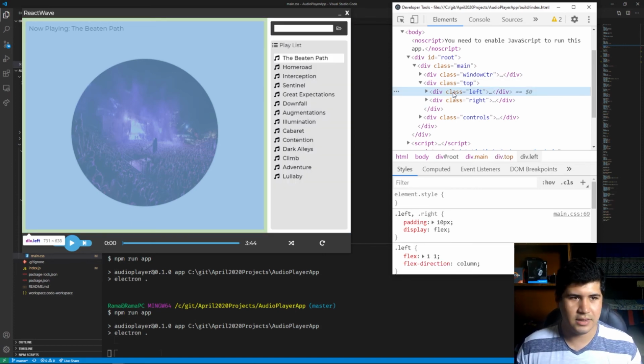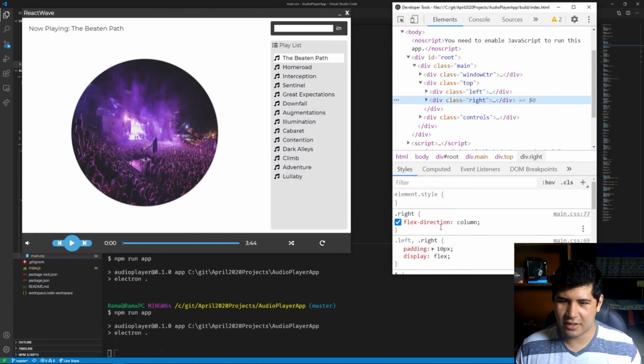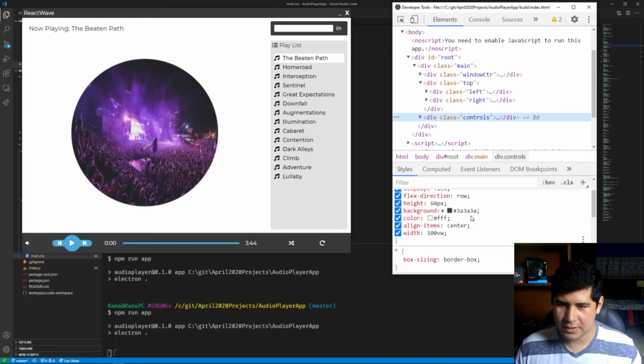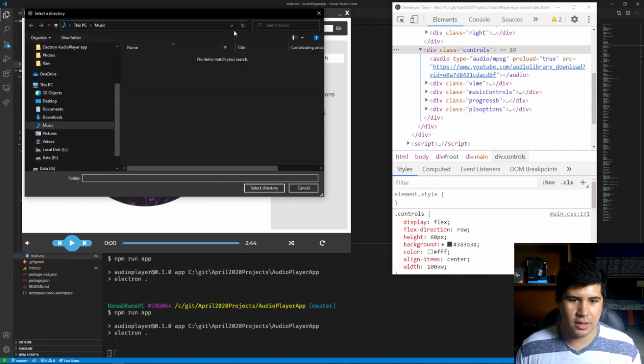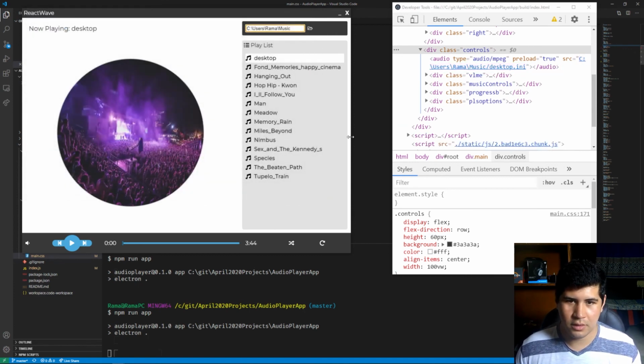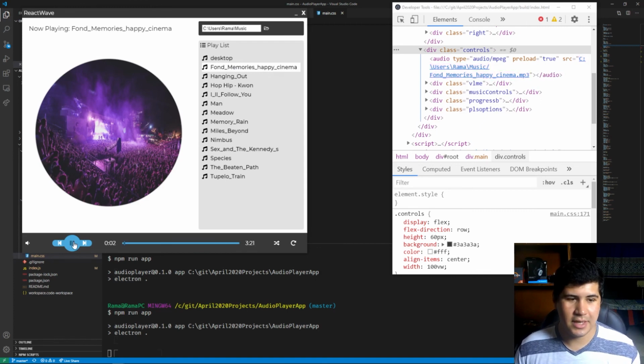In the left part, I didn't do much. I think I threw in a display flex. And here in the right part, I think I didn't do much either. Yes, I also made it flex here because why not? And in the controls, I made it width 100. So you can see here's the sort of end product. We have here the audio player that is working.